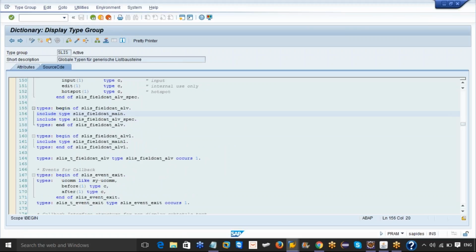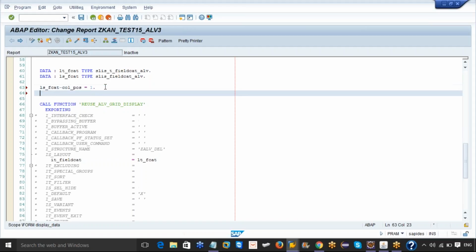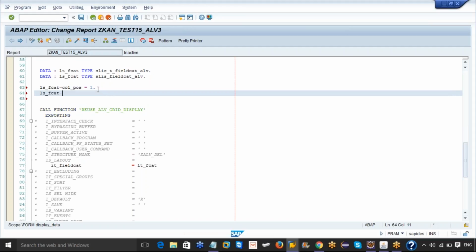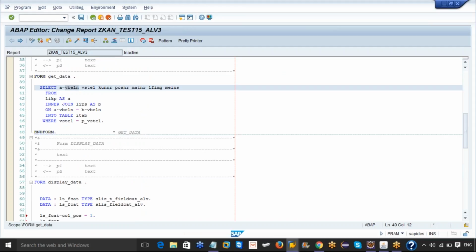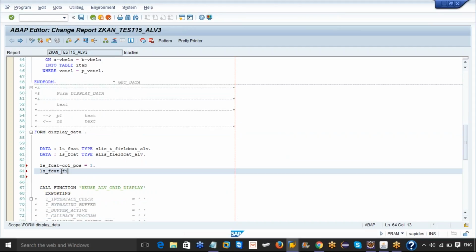Now I'm going to utilize col_pos, that is column position, first column. What is the first field you want to see in the output? I want to see the first field as VBELN. So this is the VBELN I am going to say as the first field. I will give here fieldname equal to 'VBELN', in capital letters and single quotes.